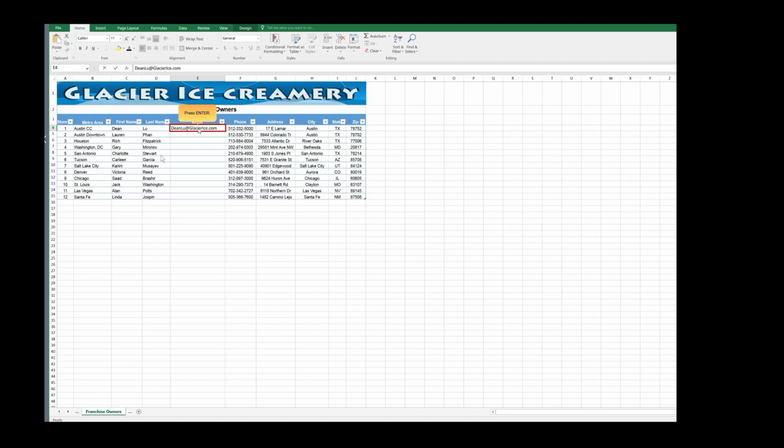Press Enter. Excel formats the entry as an email address and moves the pointer to cell E5. Type LAU in cell E5.